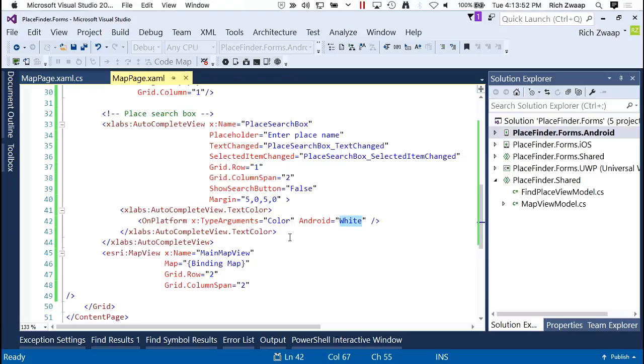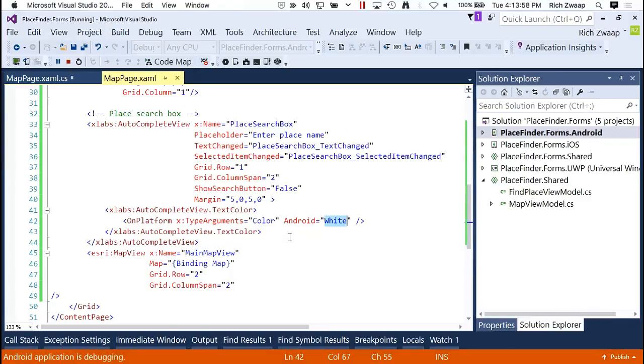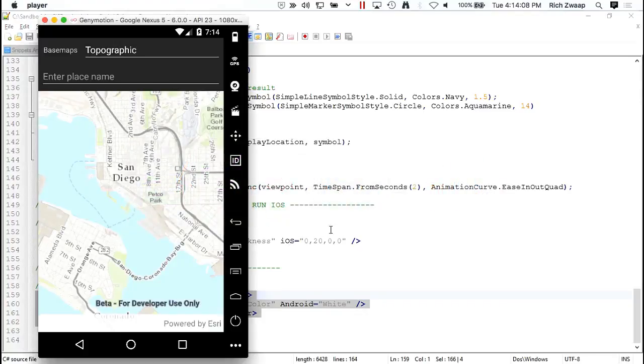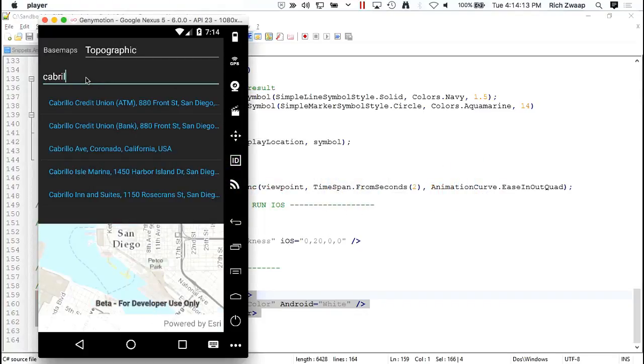So essentially, you can use this, and there's a programmatic version of it too, so you could do the same thing in C#. You can use this on any arbitrary property. So if you need to differentiate between different properties in XAML or in code behind, you do have a mechanism for doing that. So let's see, did that fix it? And it fixed it.